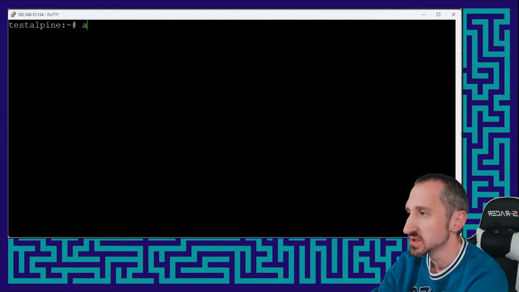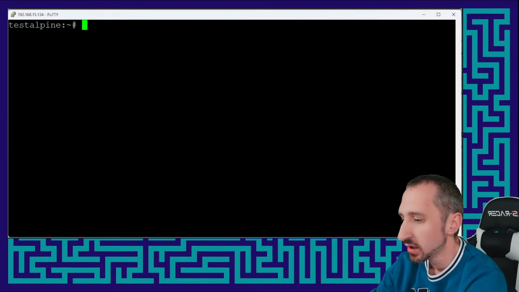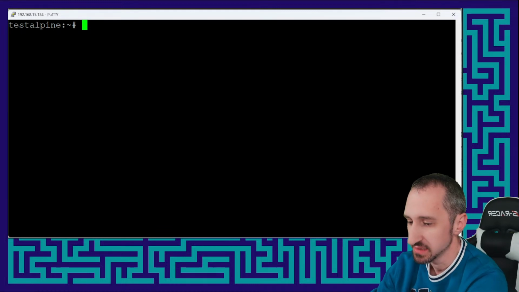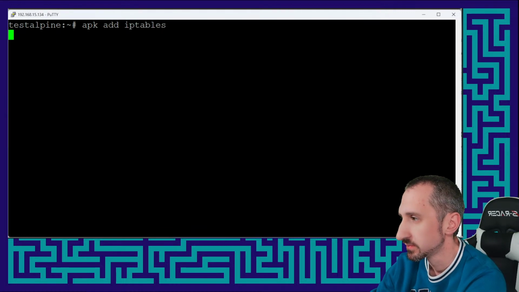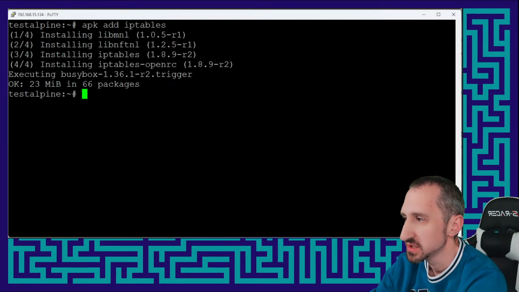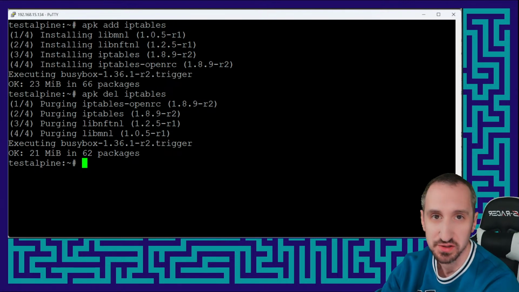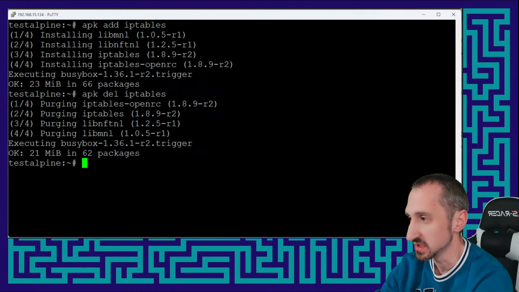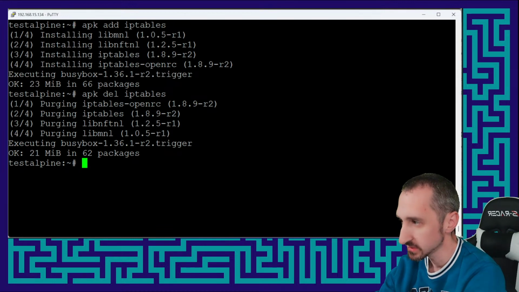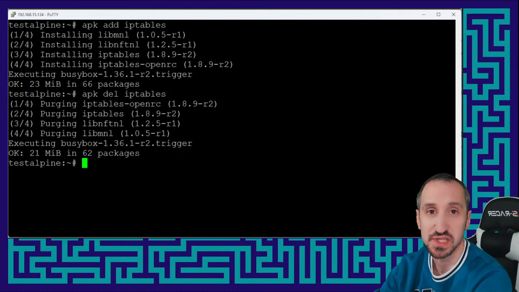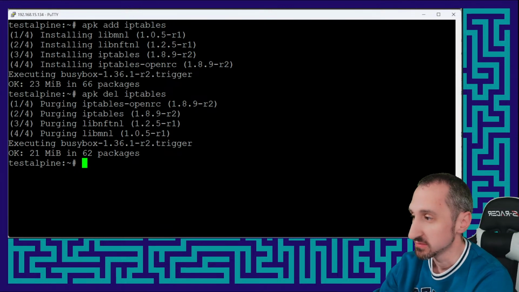So let's say we want to install something arbitrary. Something we're going to be using a little bit later down the line is something called iptables. So let's go ahead and pre-install that right now. Okay, we see it just installed. If we wanted to remove it, we would do apk del iptables, and then it would purge out the configuration and also the executables that are utilized for that.